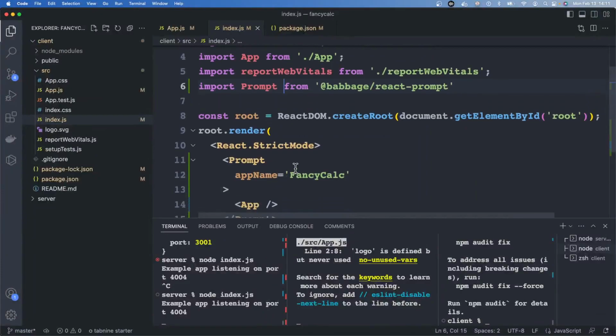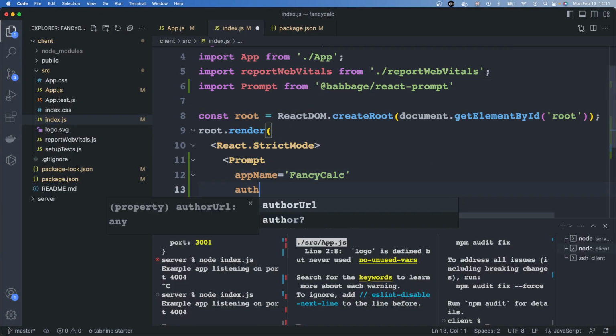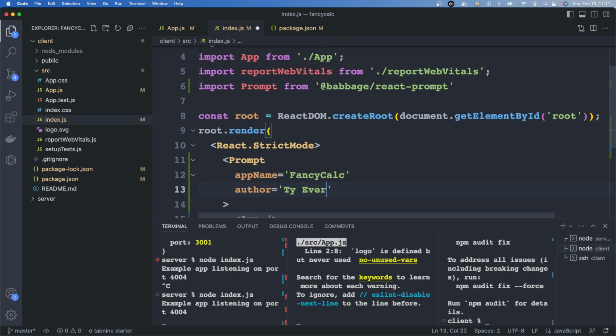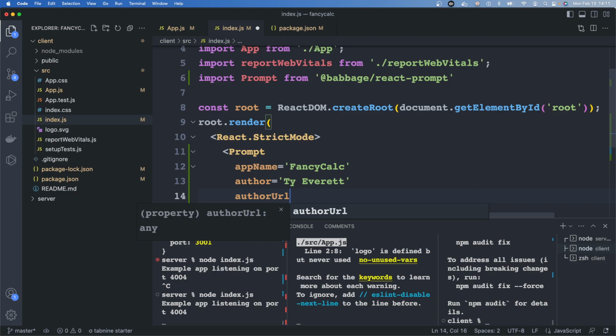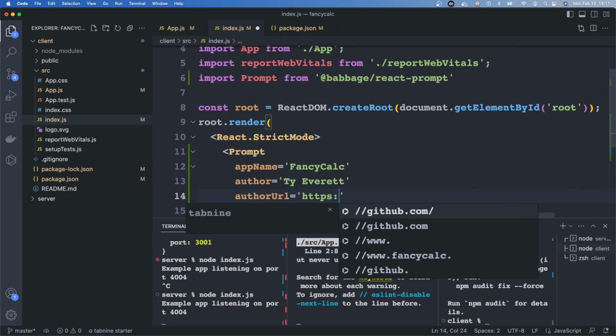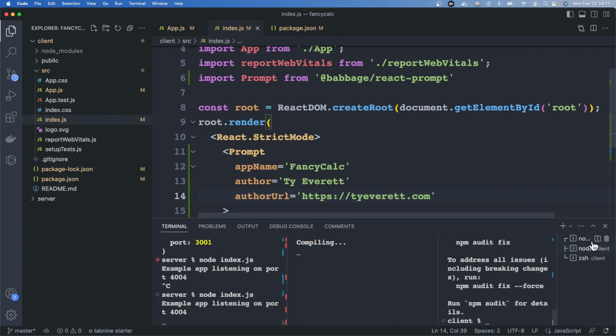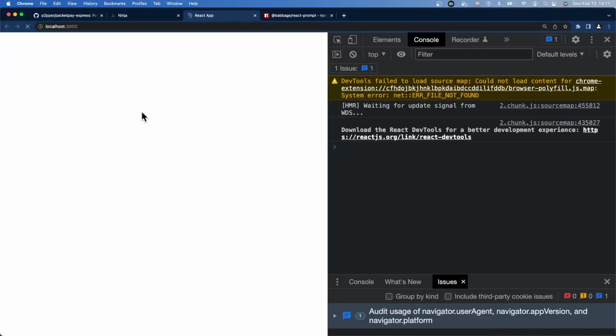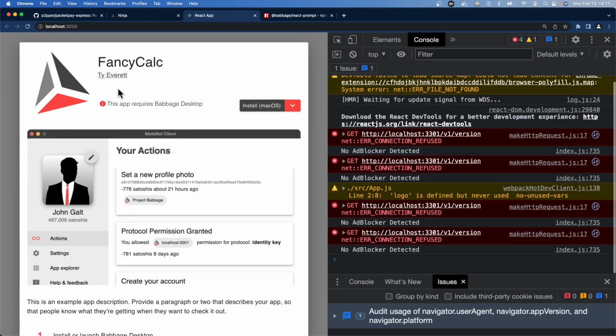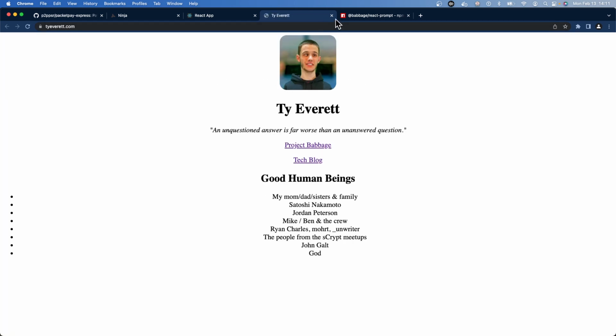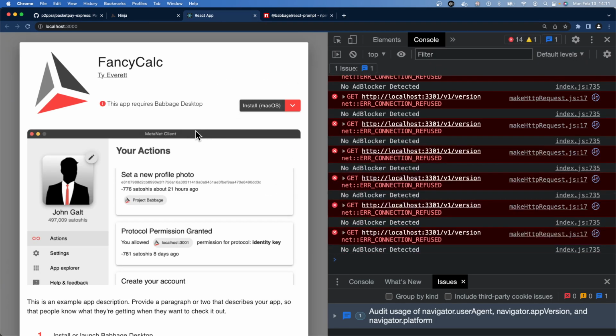I'll just say author equals Ty Everett, and my author URL equals, I don't know, tyeverett.com. So that's me. And when this reloads, now I have Ty Everett. And if I click on this, I believe it takes me to my own website, tyeverett.com, and it can close out of that. So what it's saying, though, is that you need to install the MetaNet client on your computer. And it's checking over here.